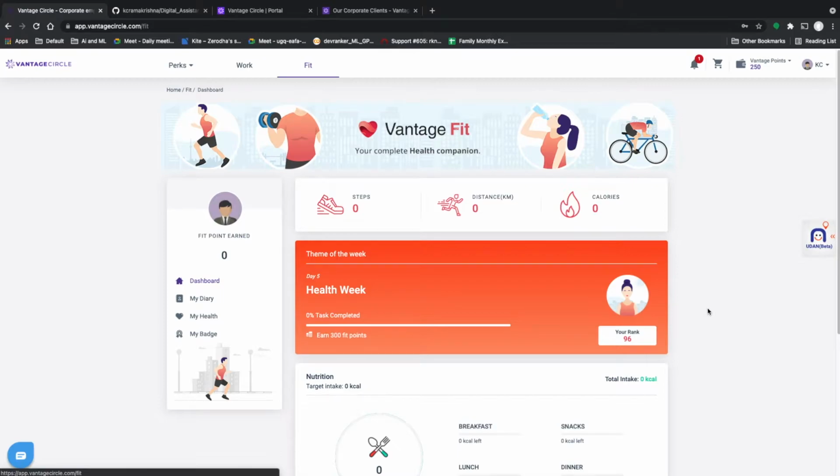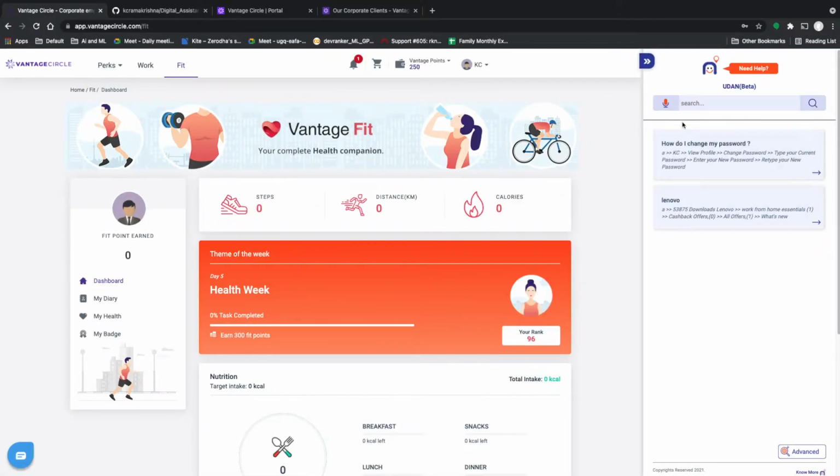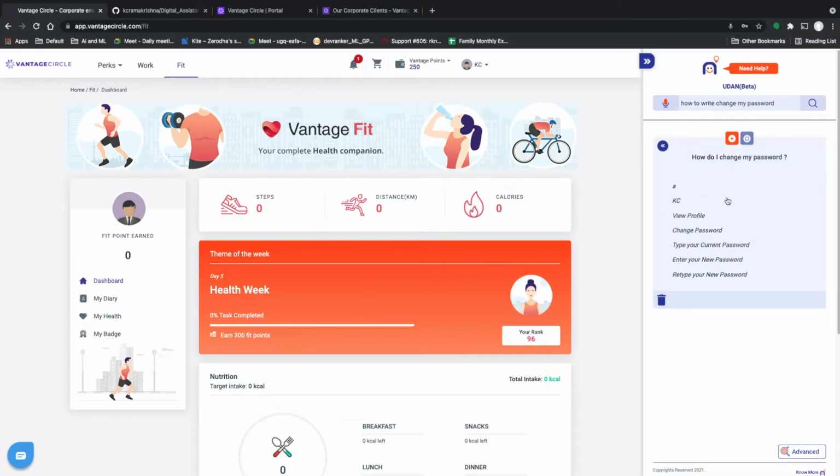Now, wherever you are in the application, if you want to change your password, you really don't know where that is hidden in all of this menu. So this is where our assistant comes into play. You just invoke the assistant and ask it, how do I change my password? And the tool gives a suggestion. You just click on it, and we click the play button here.